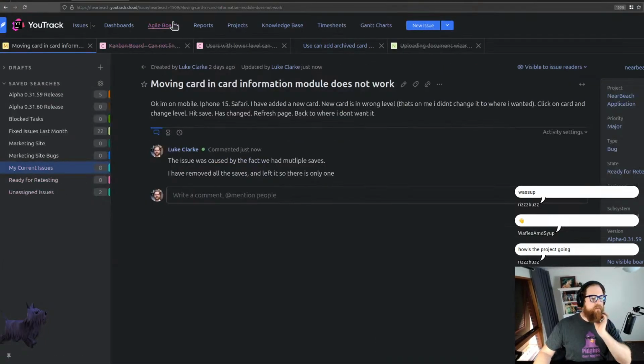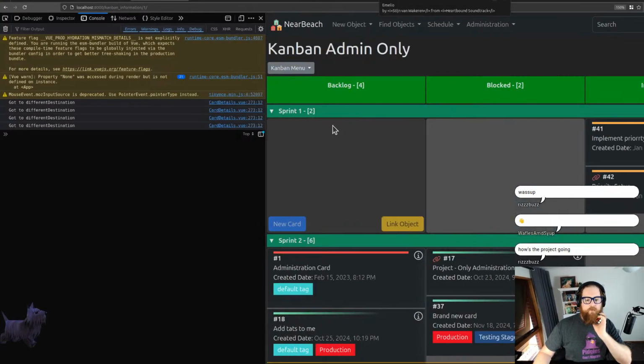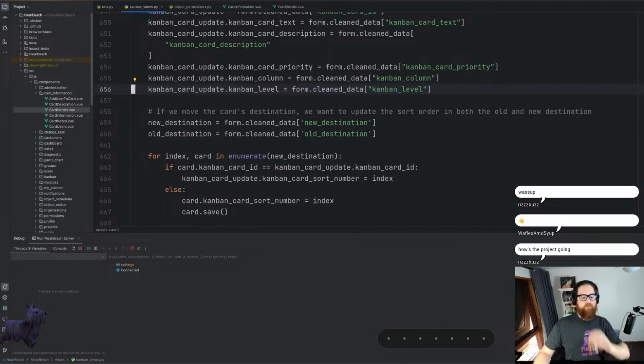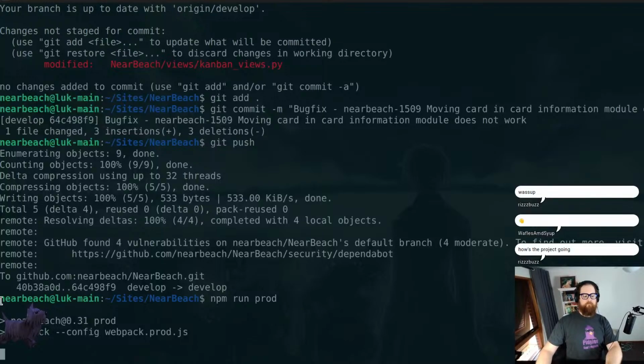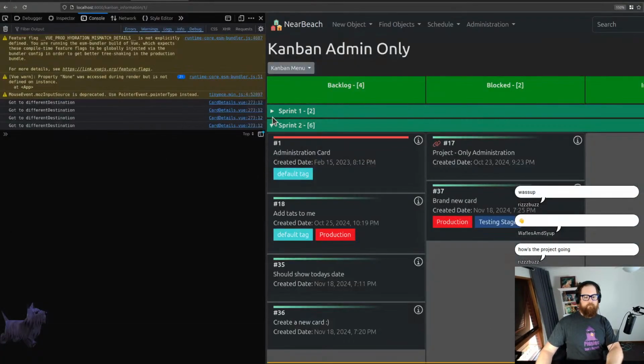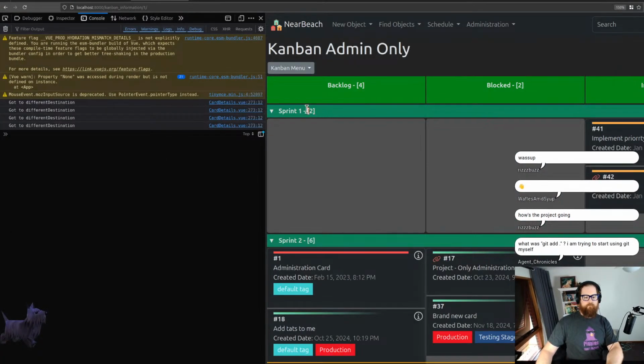Another thing we have implemented, and this is mainly for mobile phones and stuff like that, but we've gotten rid of the oh, I haven't implemented Agent Chronicles. What was git add dot? I'm trying to start using git myself. All right, cool. Give me a minute, and I'll show you live examples and stuff like that.